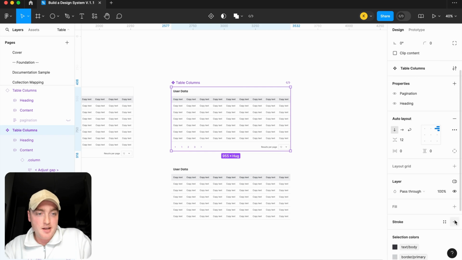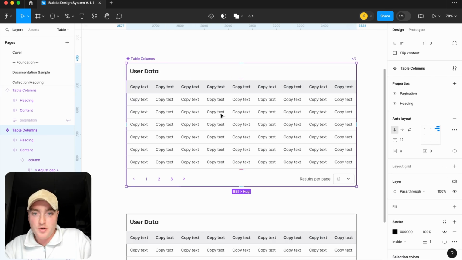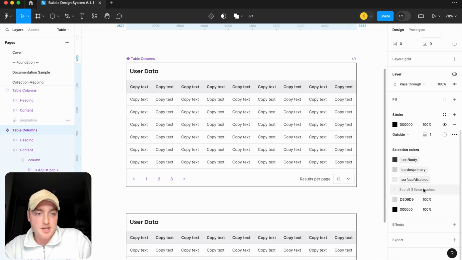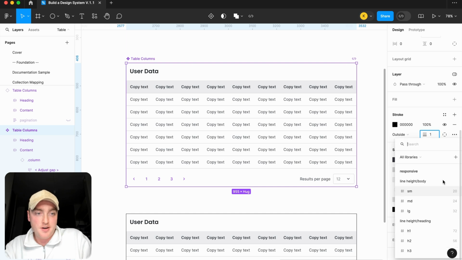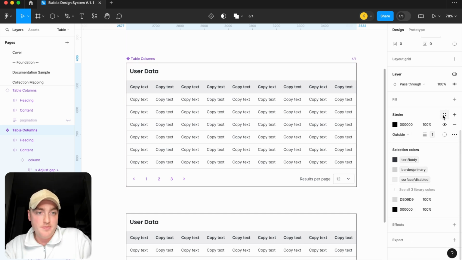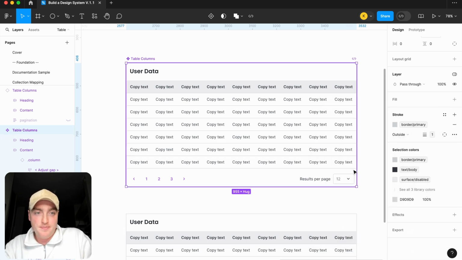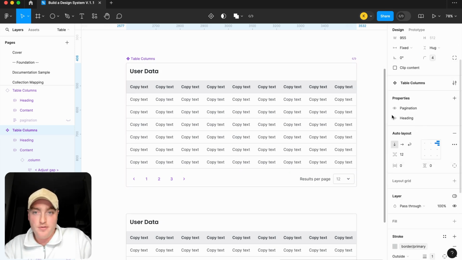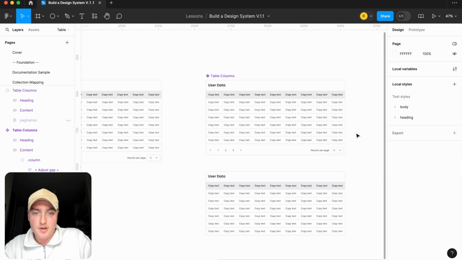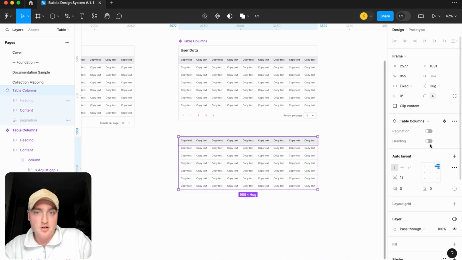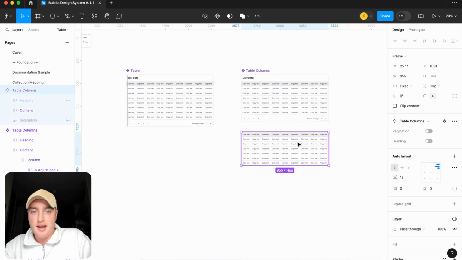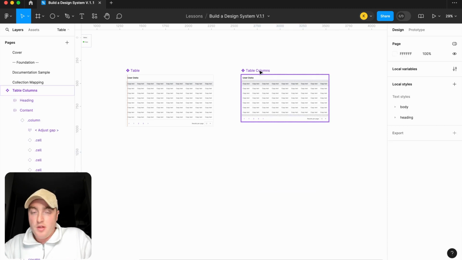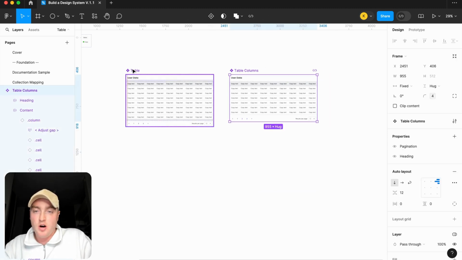But we also do need to add in our stroke, which is going to be 1 pixel on the outside. Let's go ahead and apply that variable, border width of 1, border primary, and set the radius here, radius of 4. There we go. I think we're in some decent shape. Then I can turn on and off that heading as I need to. Beautiful. Okay, so there we have our table and our table columns.